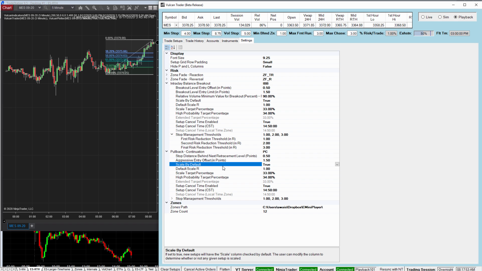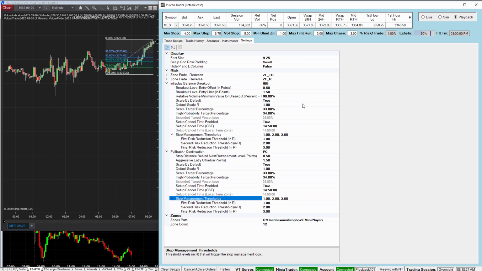Everything else, for the most part, is the same. Scale by default, true. That means it will give you a scale out target. What is the scale target percentage? So how much of the position do you want to take off at the scale out target? How much do you want to take off at the high probability target? And so on. Do you want to cancel the setup at a particular time? Because if it's too late in the day, maybe you don't want to bother with pullbacks. So if you have a pending pullback that hasn't been filled, when do you want to cancel it? You can set that here. The stop management thresholds are the same as well.